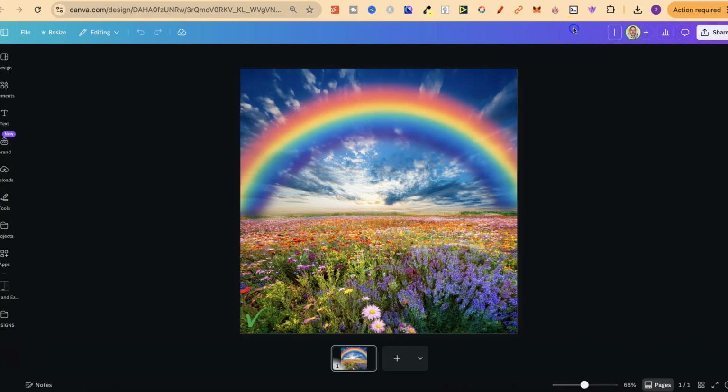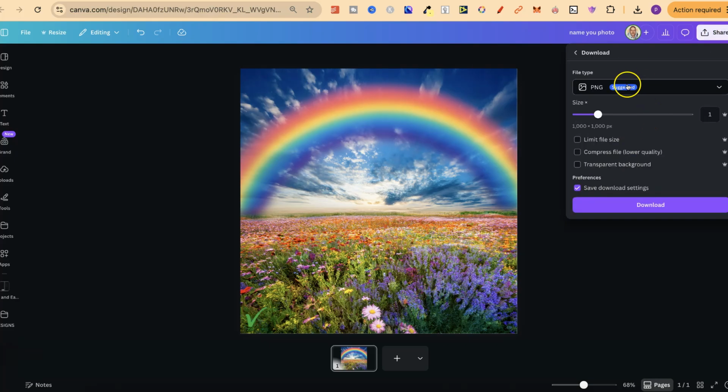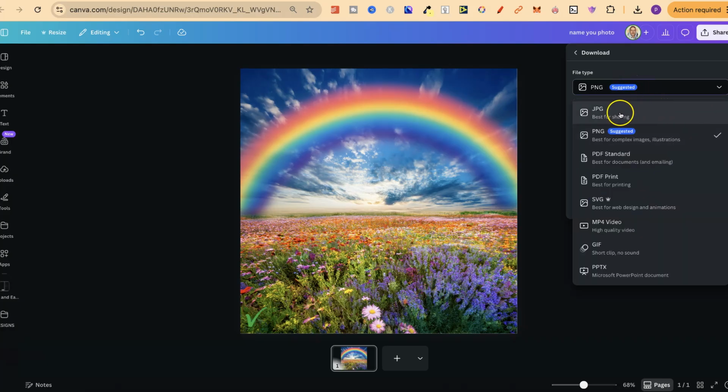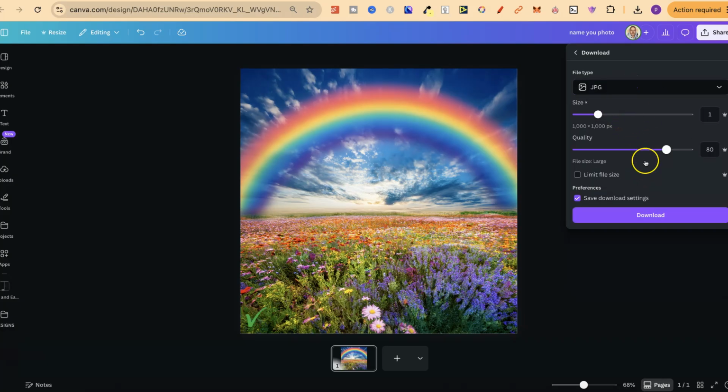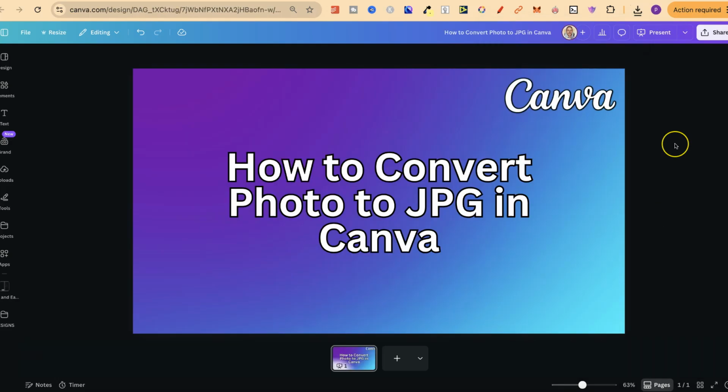Now from here, we can name that just like this, and then we want to come to Share. We're going to click on Download, and this is where we can change to JPEG. So now if we choose JPEG, we do have a few different options, but that's only with Canva Pro. Now we know this because it has a little crown icon just there. But once we have this, we can then click on Download, and now our photo has actually been converted into a JPEG. So that's just how easy it is to convert a photo to JPEG here in Canva.